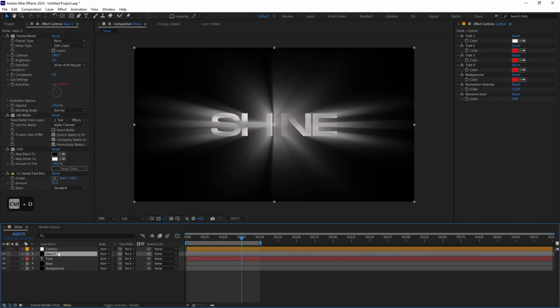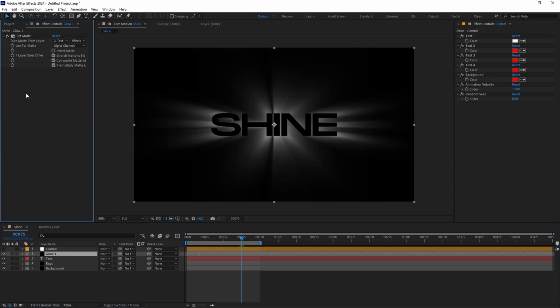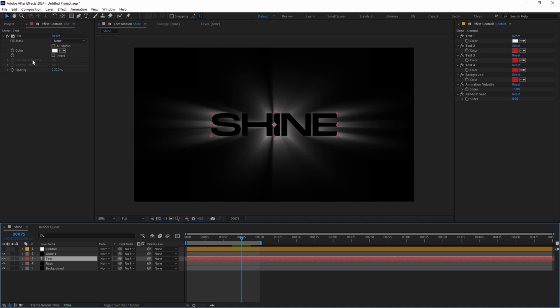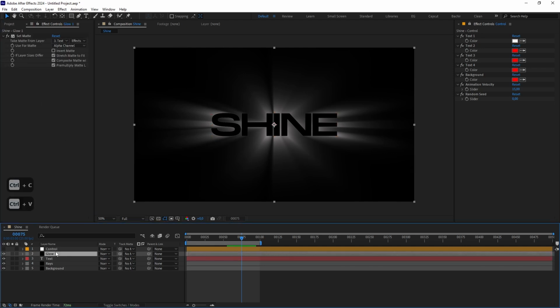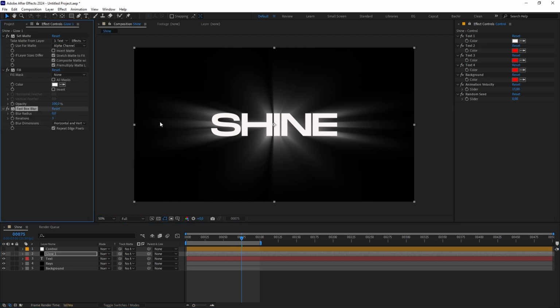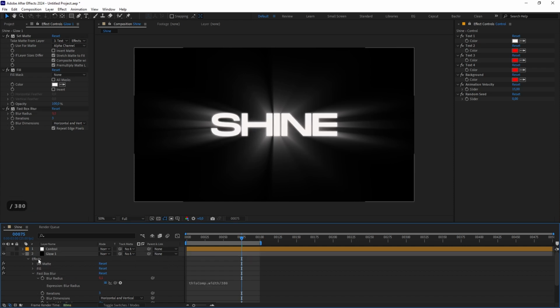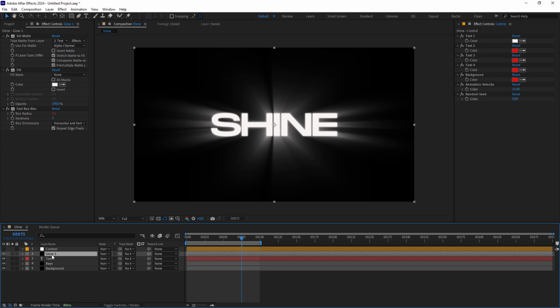Duplicate the rays layer and rename it to Glow 1. Delete everything except Set Matte. Copy the fill effect from the text layer onto this one. Add Fast Box Blur and set the blur radius to this comp.width divided by 380. We're doing this so the glow scales properly with different resolutions.